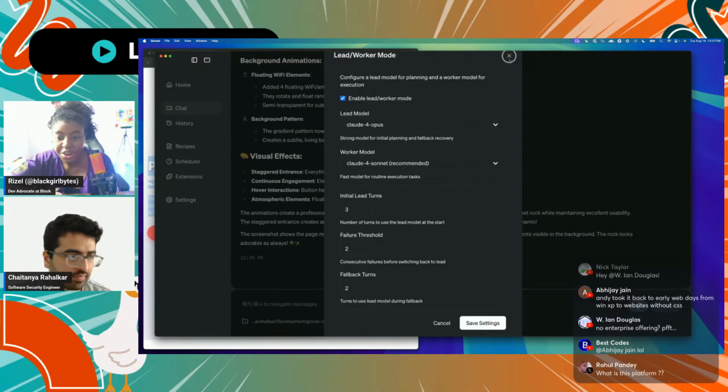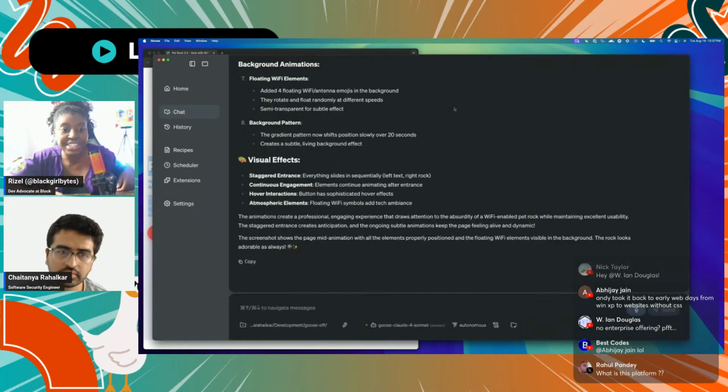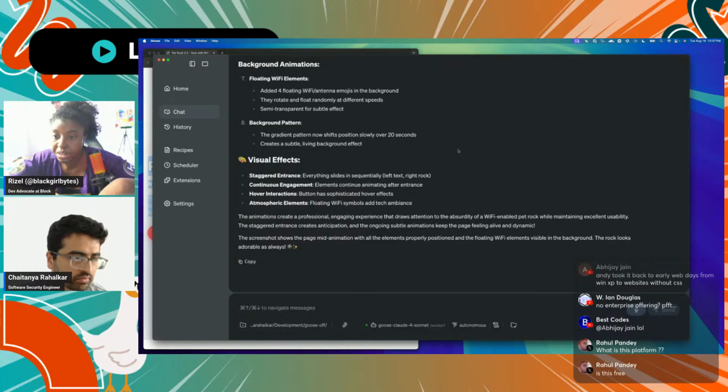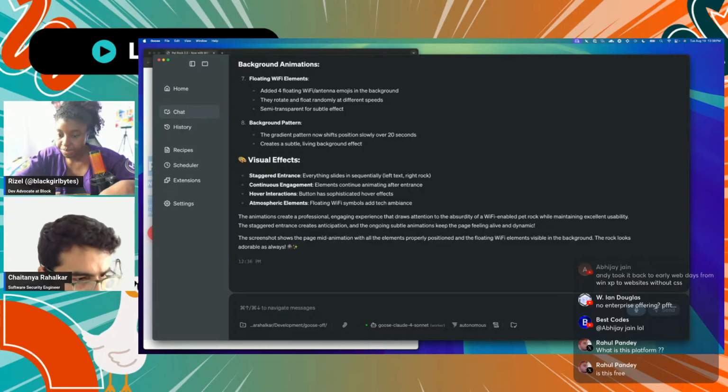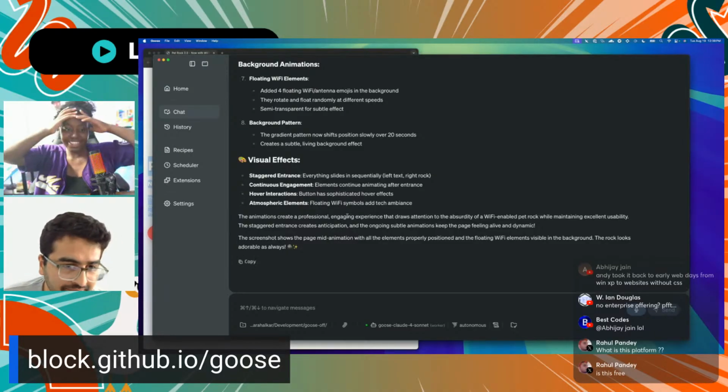I love it. Also, a viewer asked, "What is this platform?" It's Goose. Oh, you can't see it in the chat. Let me see if I can find a way. Basically, it's block.github.io/goose. I'll put a banner up for you to see it. It's an open source AI agent. Sorry, keep going. I just had to show it really quickly. Yeah, this is free. This is open source. I was just answering a question. Yes, thank you.